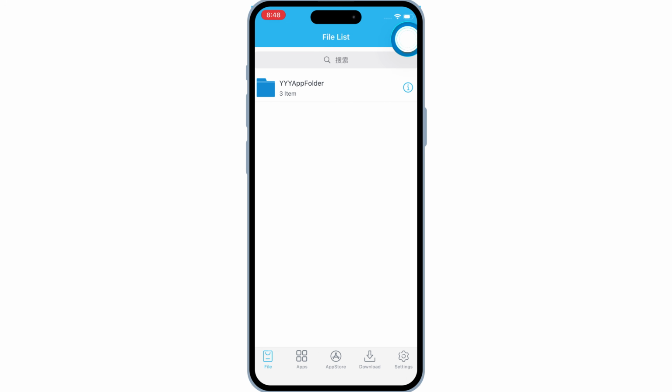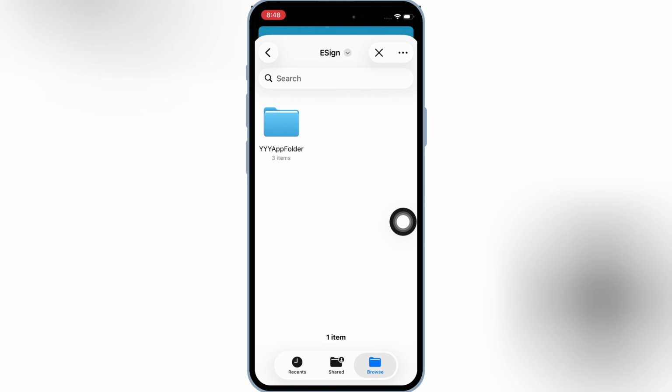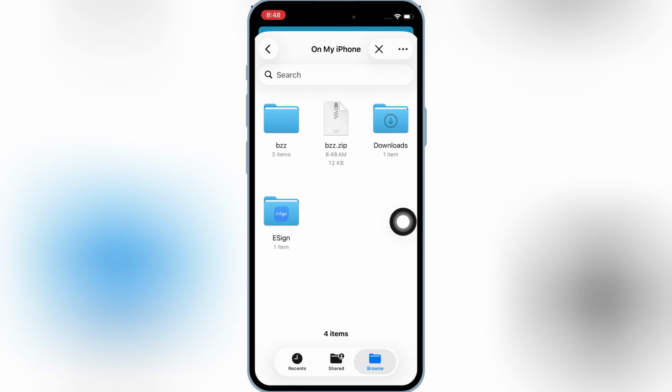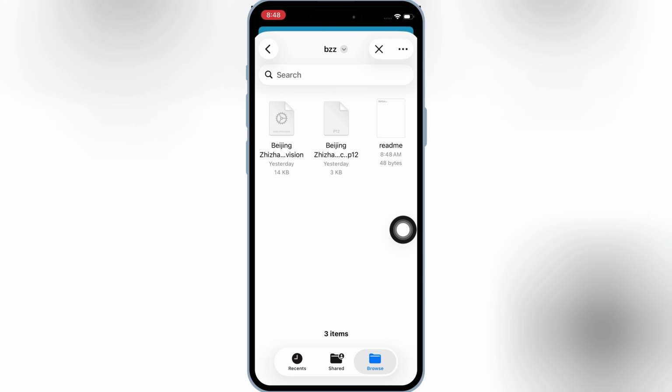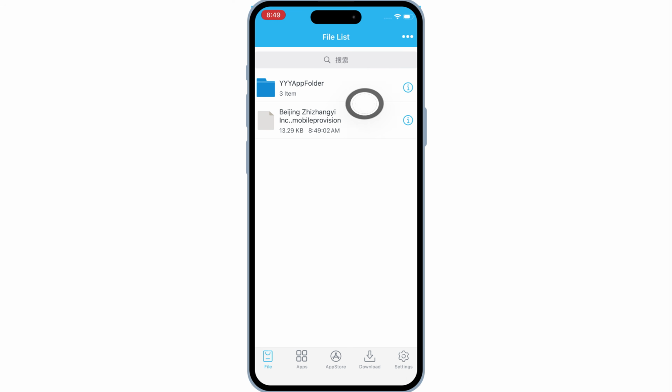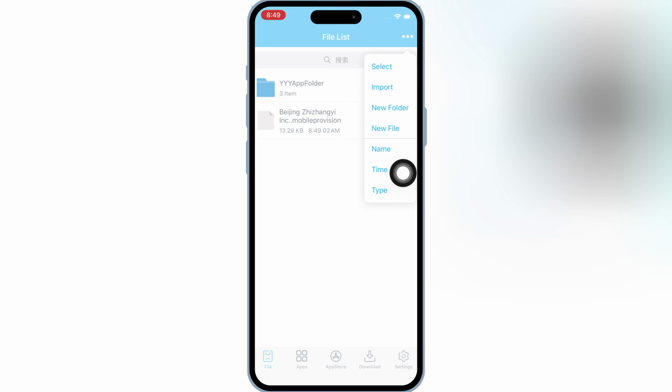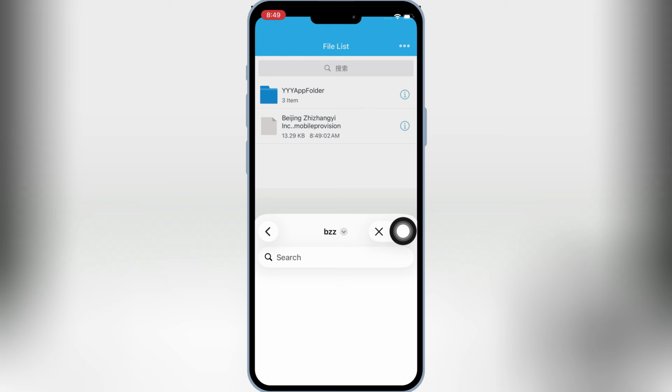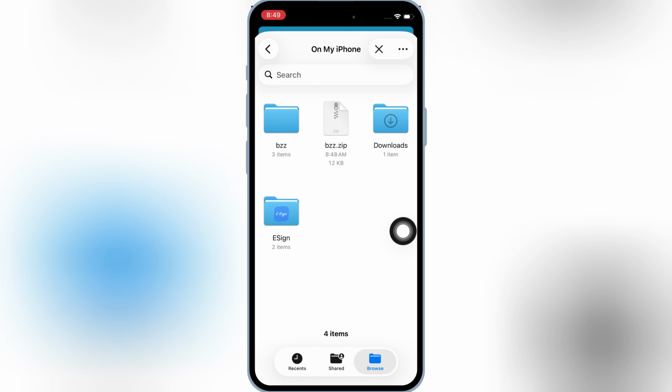Now hit on 3 dots on top, and then hit on Import option. And then first select the mobile provision file from the new search folder. Then hit on 3 dots on top again, and then hit on Import option. And then select the P12 file from the new search folder.